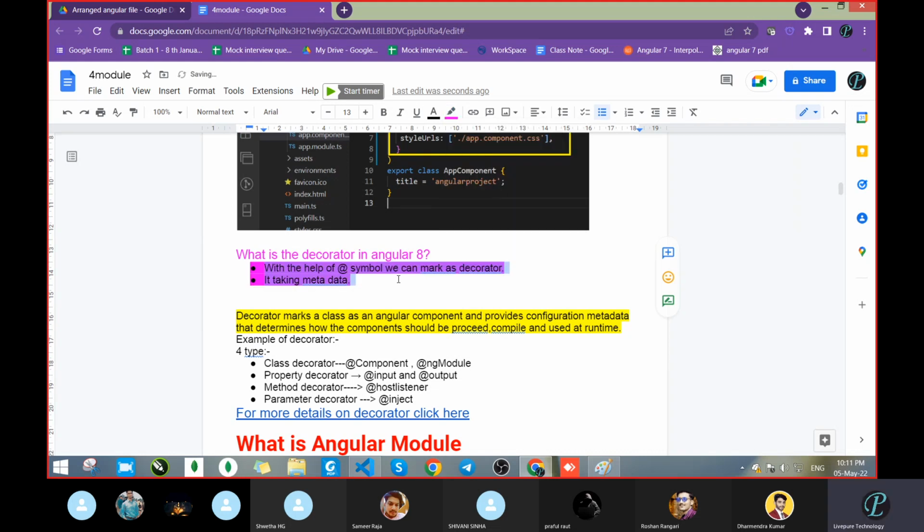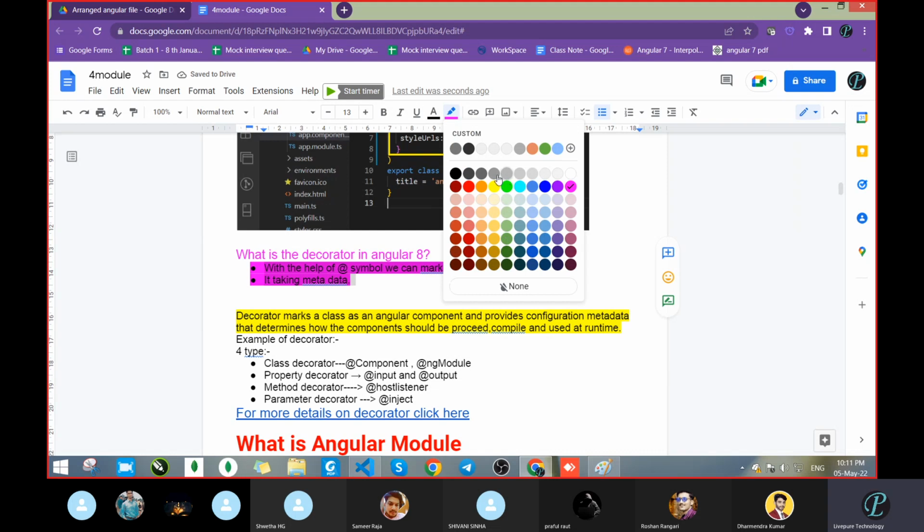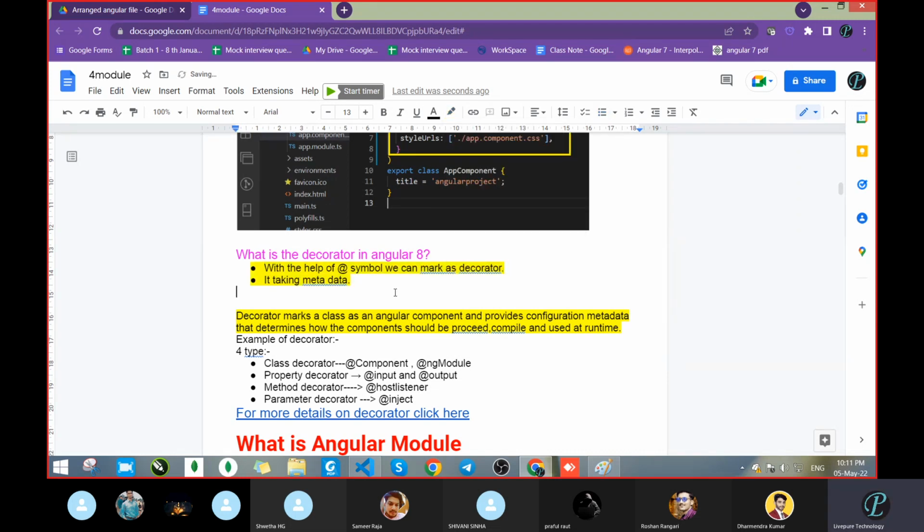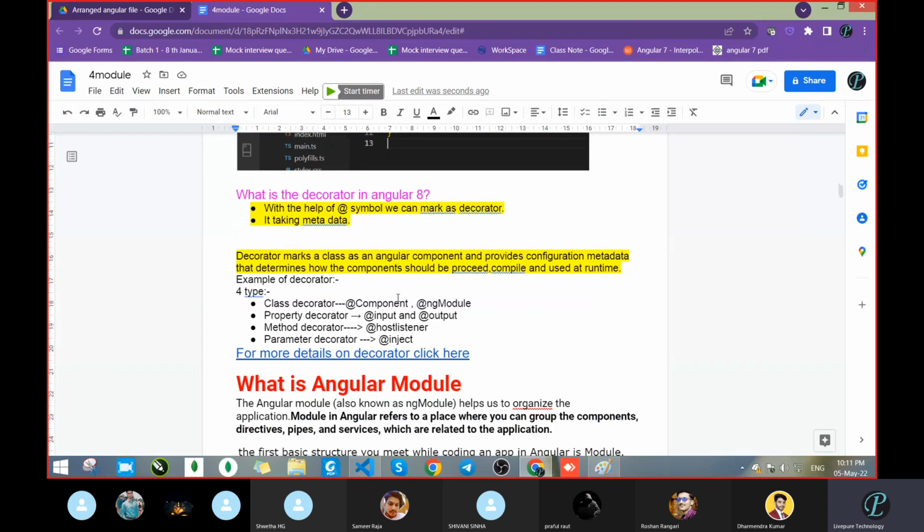I had already shared one page, a Google Sheet regarding interview question types. You can check, you will get that same thing there also. So what is a decorator and how can you tell that it is a decorator, meaning how will you create the decorator? We create a decorator with the help of the @ symbol, and it will contain all the metadata. And what will the decorator do? The decorator determines how the component is processed. Don't say module, this, that. Mostly we say component. Overall we take it as a component itself, so that's why you can simply say component.